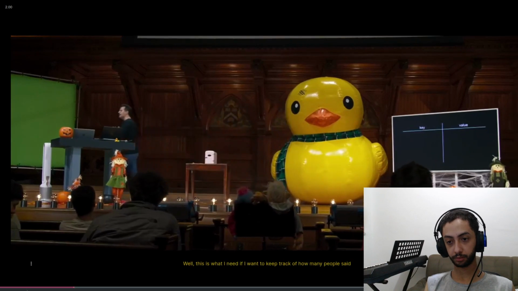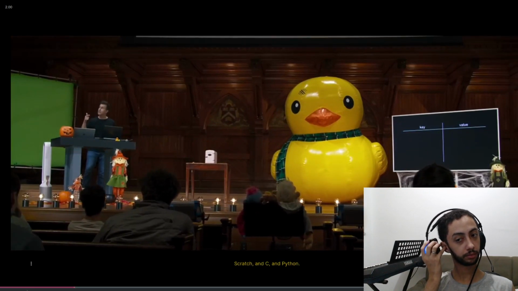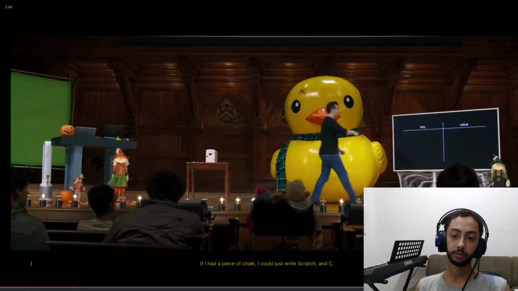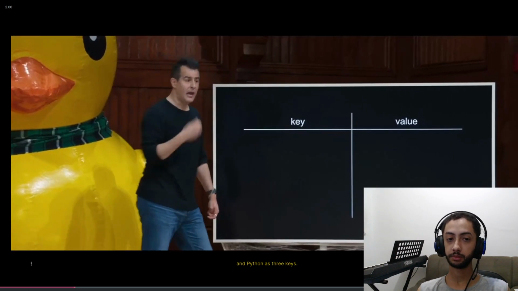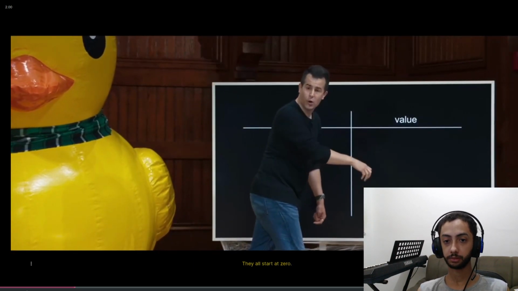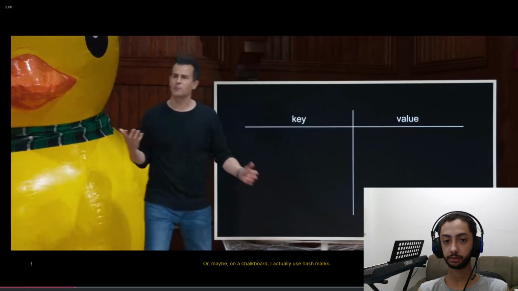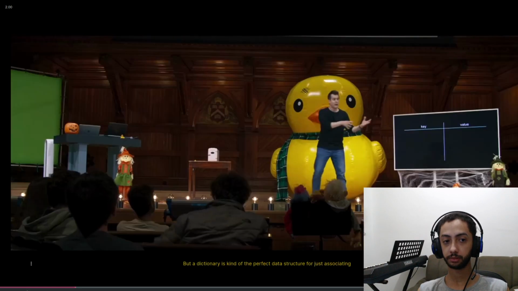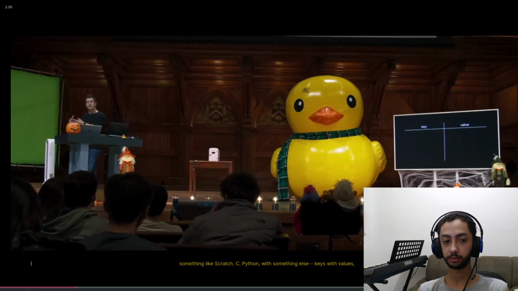Well, this is kind of what I need, right? Like if I want to keep track of how many people said Scratch and C and Python, if I had a piece of chalk, I could just write Scratch and C and Python as 3 keys, and then with my chalk and maybe an eraser, keep track of the values. They all start at 0, then I add 1, add 2, add 3, or maybe on a chalkboard I actually use hash marks. But a dictionary is kind of the perfect data structure for associating something like Scratch, C, Python with something else, keys with values respectively.